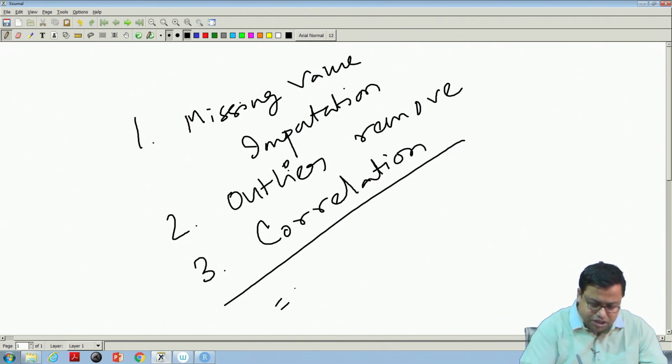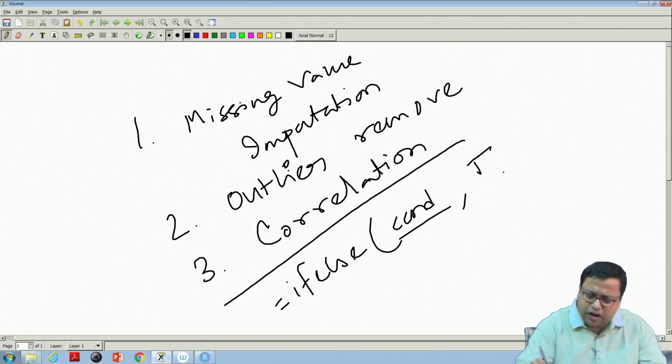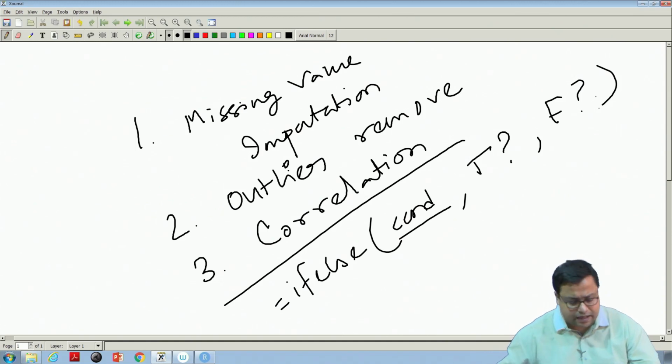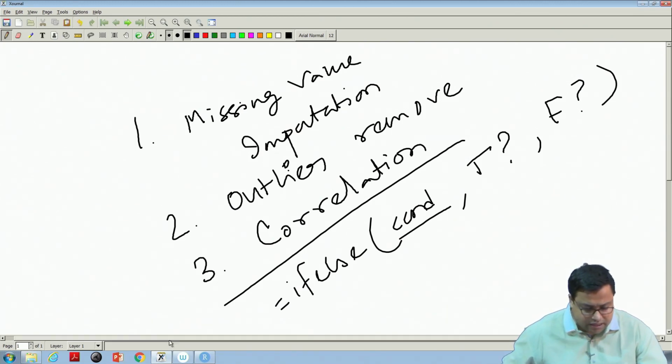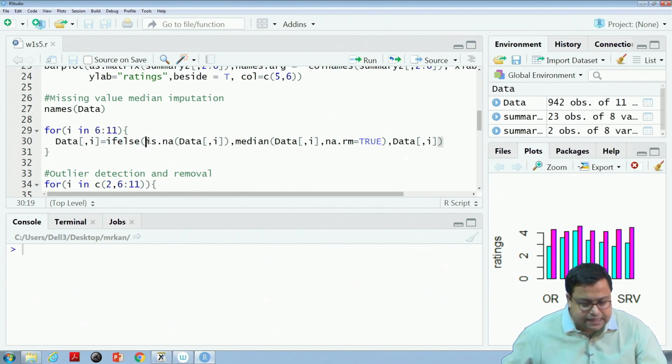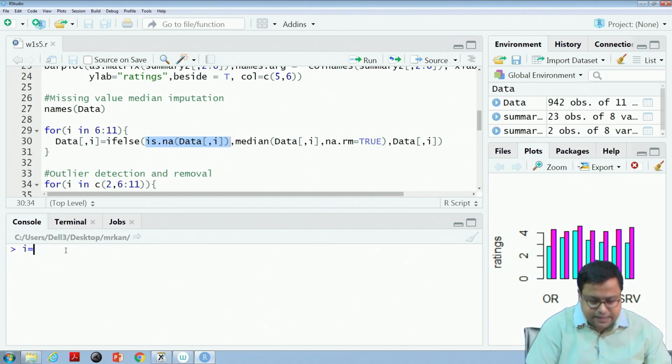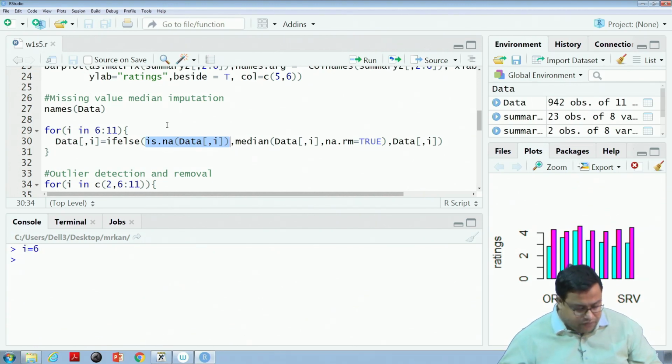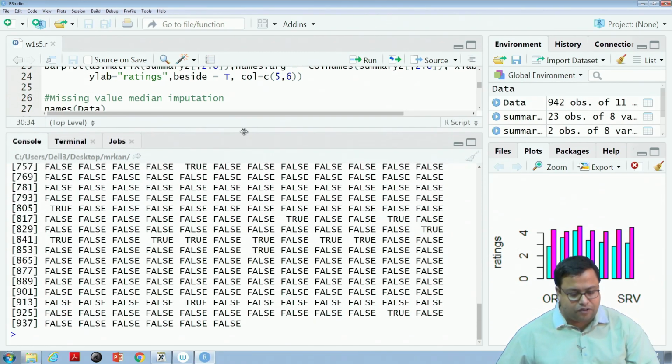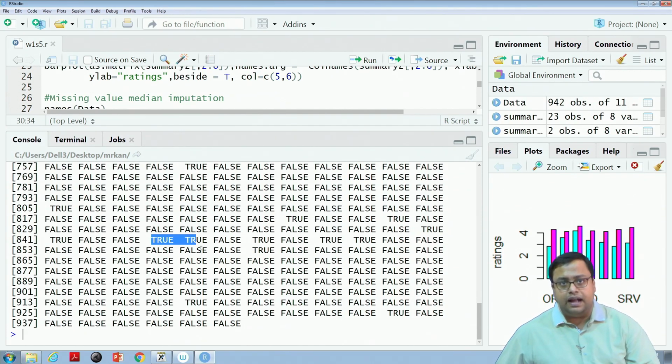The 3 things are: the condition; what happens if the condition is true; and what happens if the condition is false. These are the 3 entries that I have given in my if else function as well. So, ifelse is.na data$i. Let us just assume i is equal to 6. Then what will is.na data$i give me? It will give lots of trues and falses. There are some trues in between also and lots of falses.